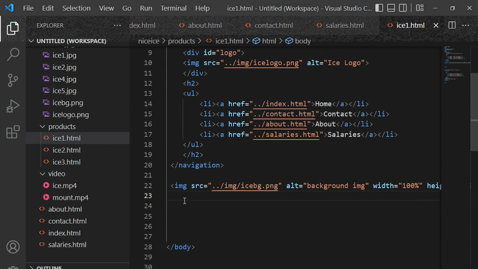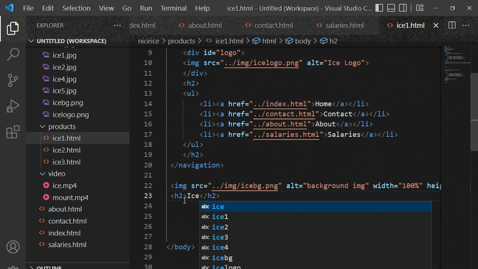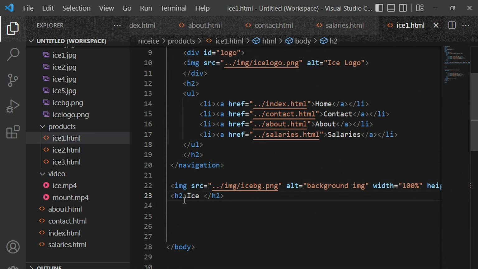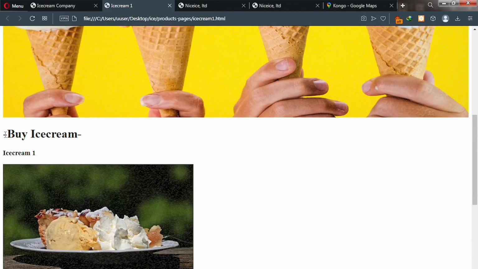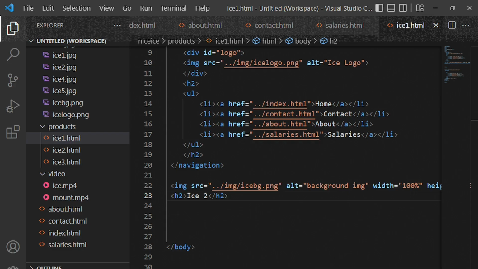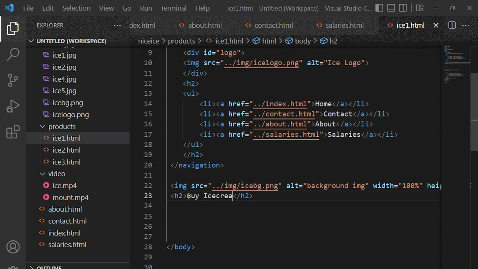First we need to put our heading 2 like this, and then we say ice 2 or ice cream 2, something like ice 2, because our product is ice 2. Before that, let me take you back there and see. Okay, so we change it to buy ice cream. So go back there and change this to Buy ice cream, like this.